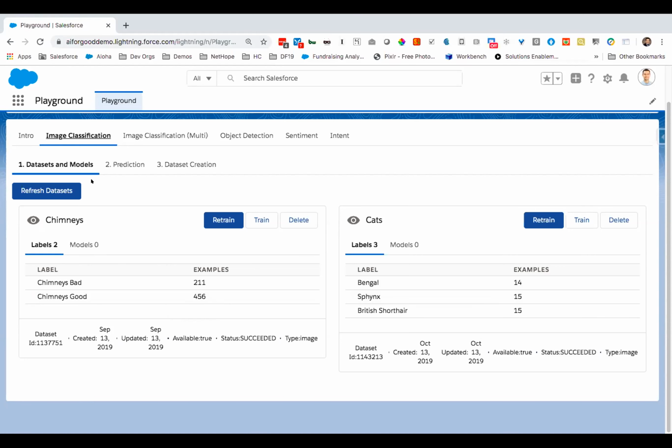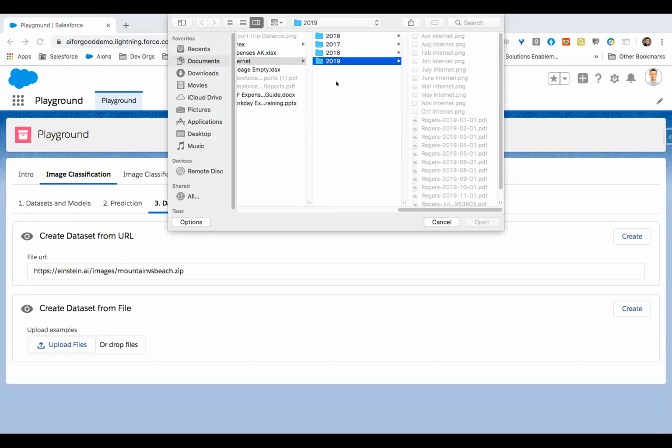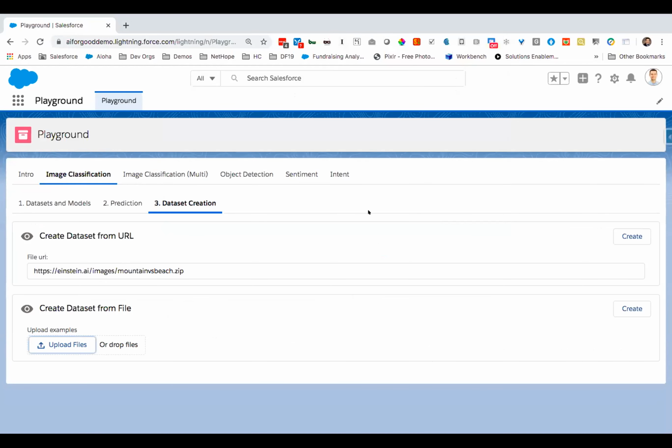The first step is creating a data set. So we're going to look at the data set creation tab here. Know that I can either load it from a URL or I can upload a file. What I did before is I uploaded a zip file with all these images. I'm not going to do that again. So that was the beginning of my data set.